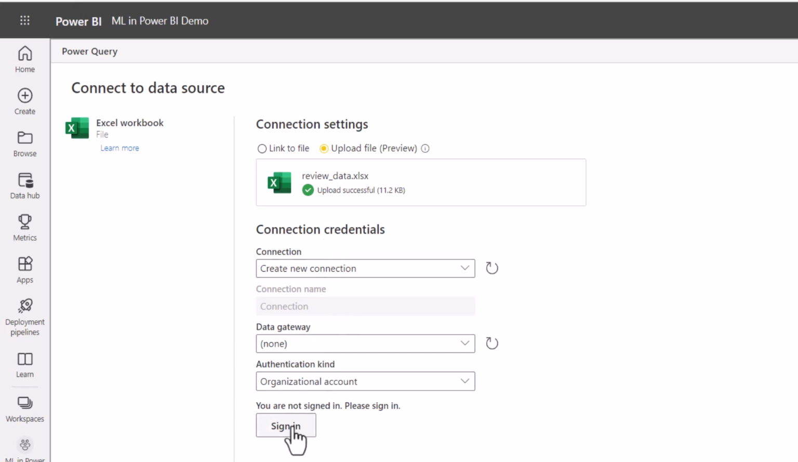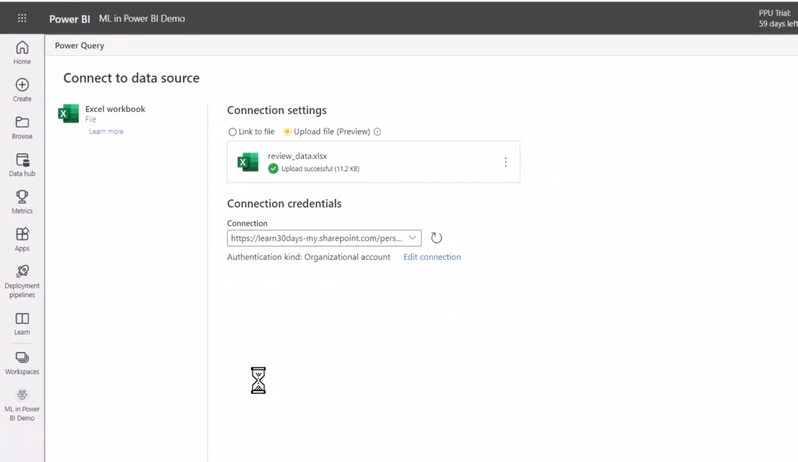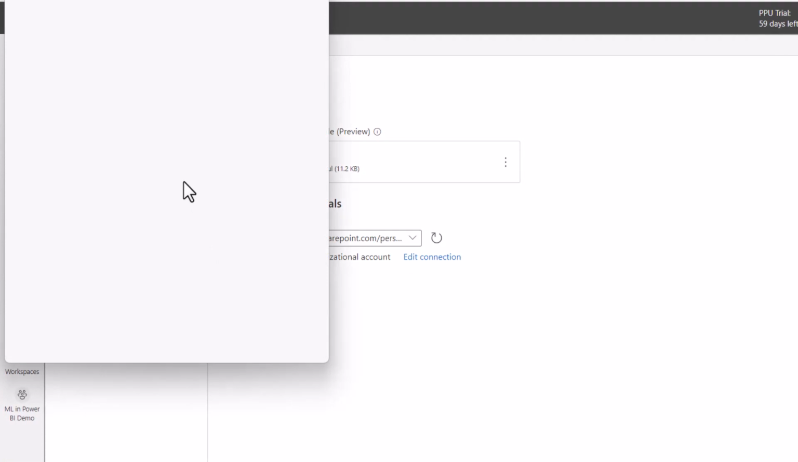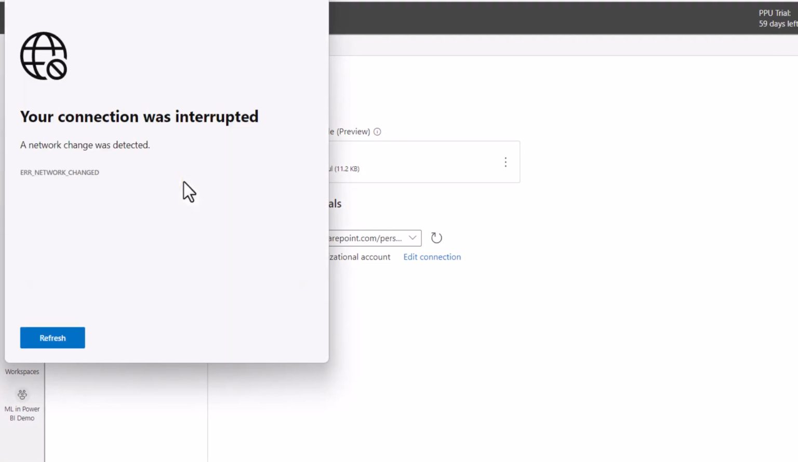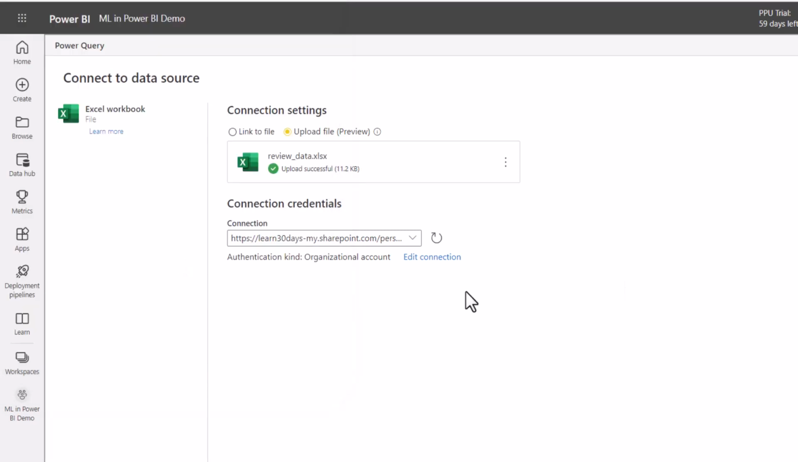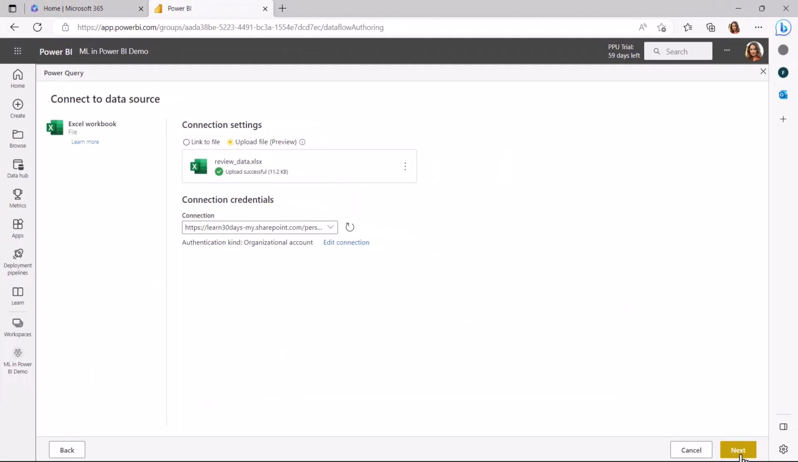Right there it is done and it's asking me to sign in, so I have to click on sign in. I love this because it's helping us to see how it might prompt you doing it for the very first time. Okay, I'm done signing in to this account. I have to click next.